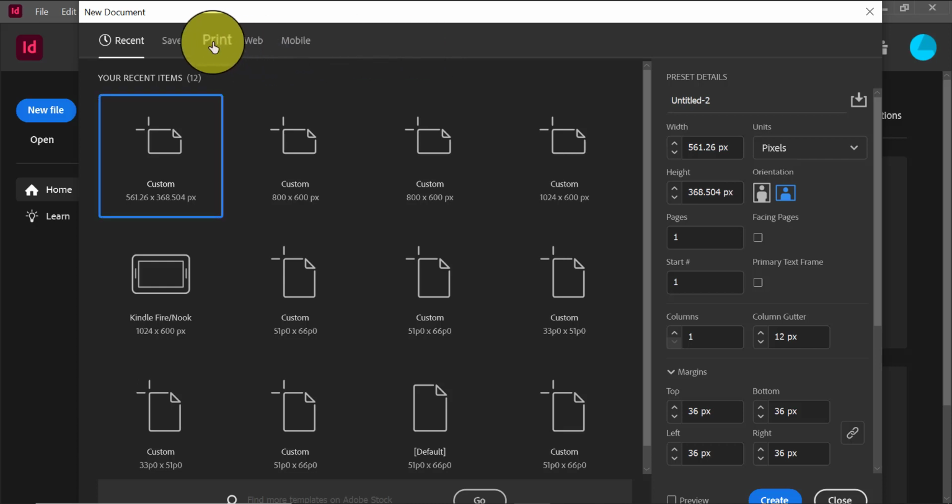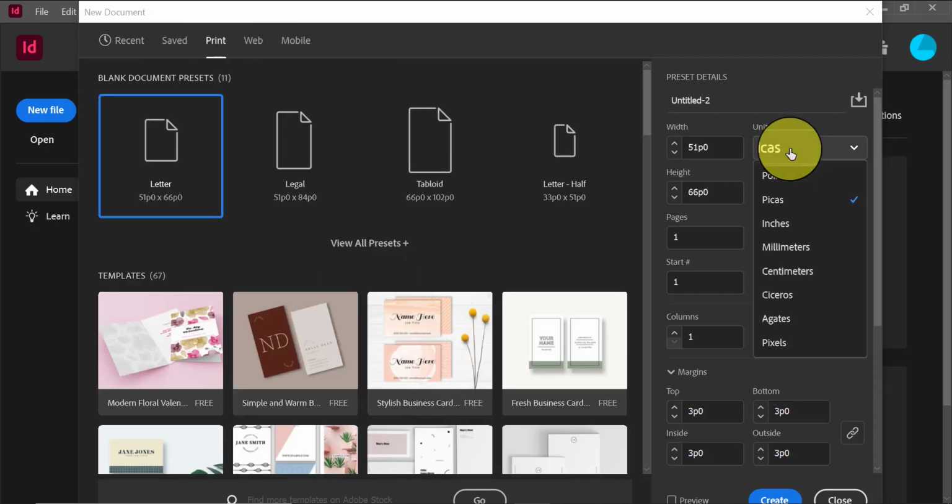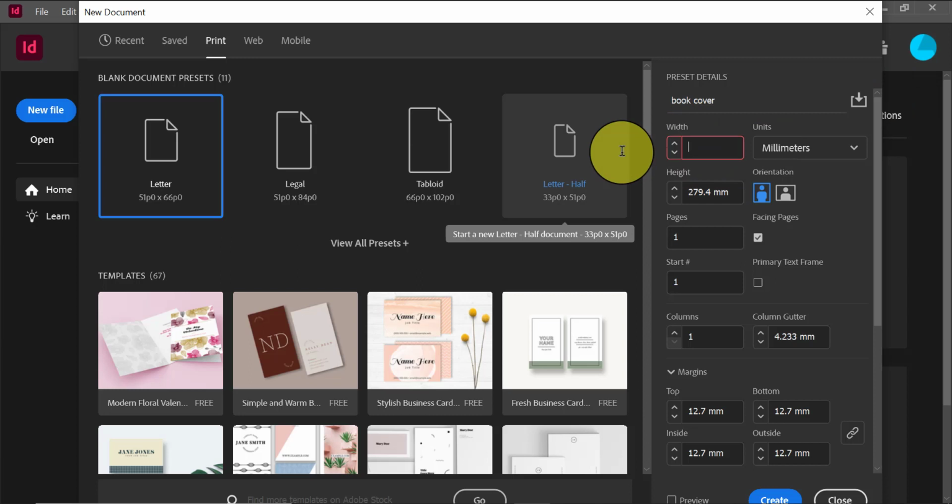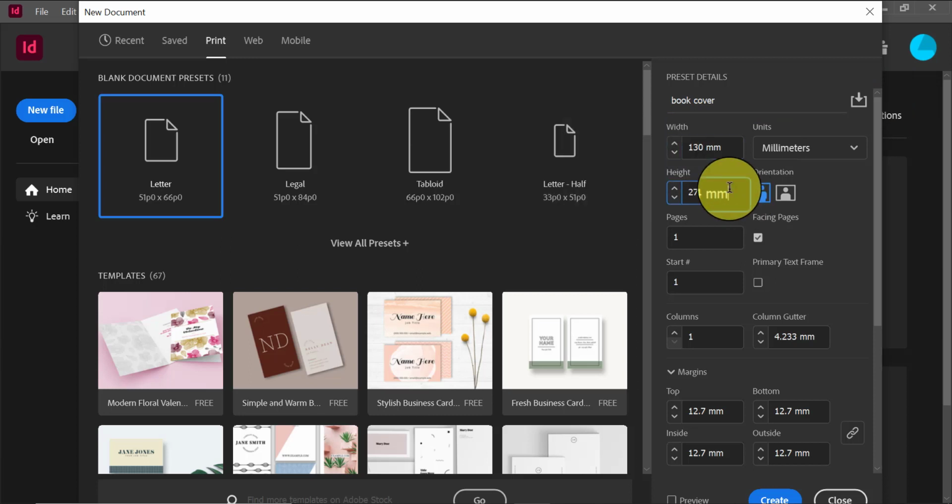I'm going to select the print preset to start off with. And then I'm going to go and change the unit of measurement to millimeters. I'm going to change the name to book cover. And the width that they're asking me for is 130 millimeters with a height of 198 millimeters.